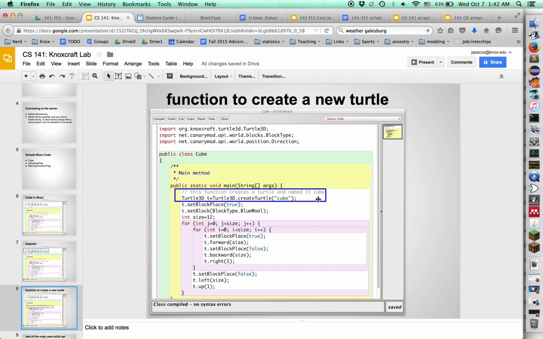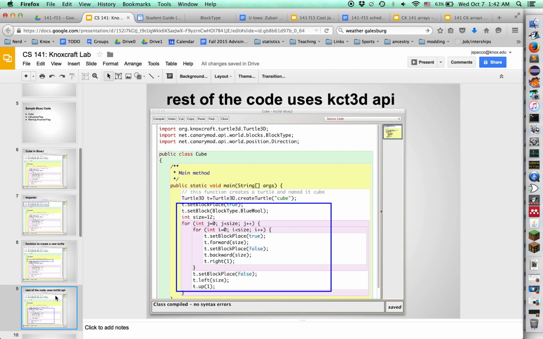First thing we have to do is actually create our turtle and give it a name. Since this particular turtle draws a cube, I'm going to go ahead and name it Cube. Now the rest of the code actually uses the knoxcraft Turtles 3D API. So the first thing we're doing is setting block place to true. Set block place, you can give it either true or false. This is equivalent to basically pen up and pen down using the two-dimensional turtles. Now we're setting the block type to BlockType.BlueWool. This is where the API comes in.